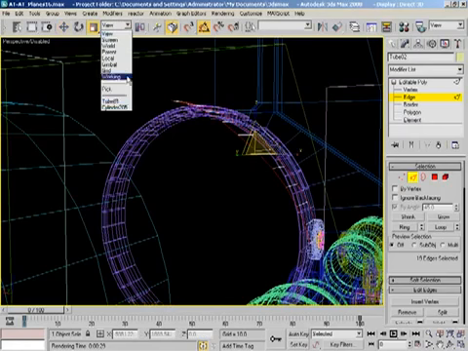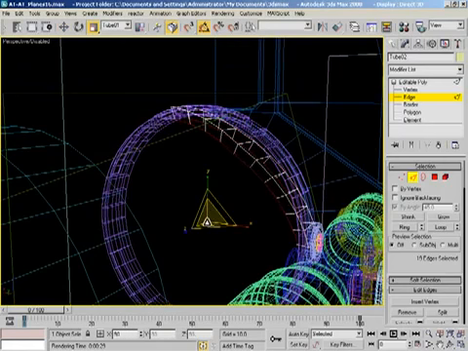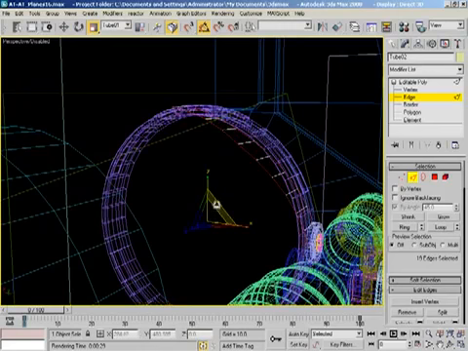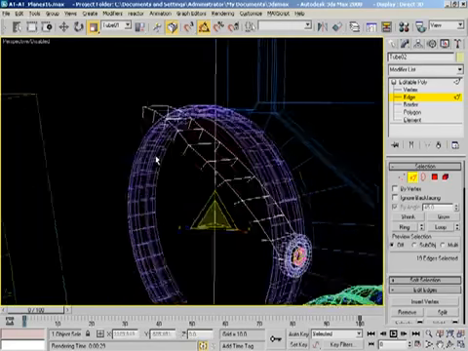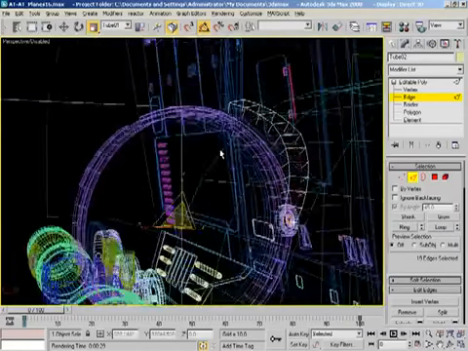And switch over to scale. Grab the tube once again. Now, if I hold down Shift and scale inward. Okay, yes, but on the wrong plane. Let's just pull them in like this. Yeah, that worked. Worked nicely.